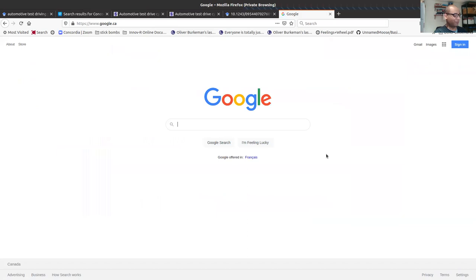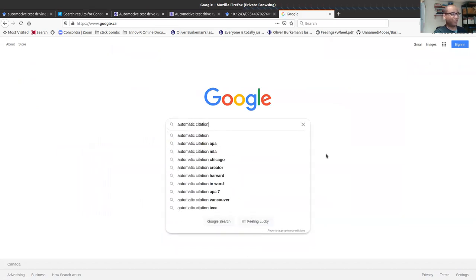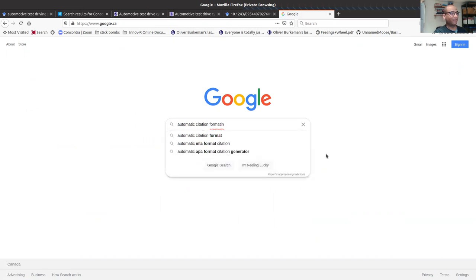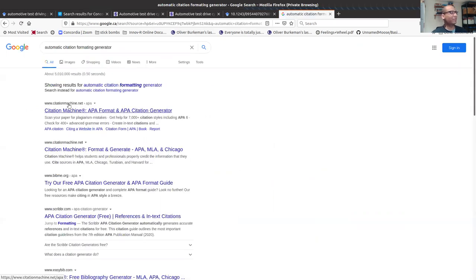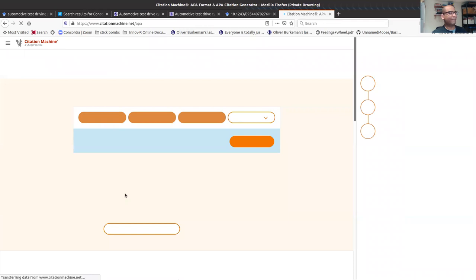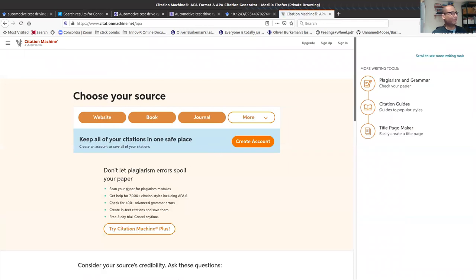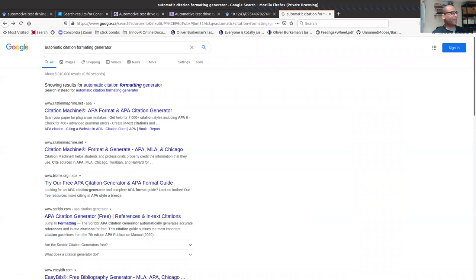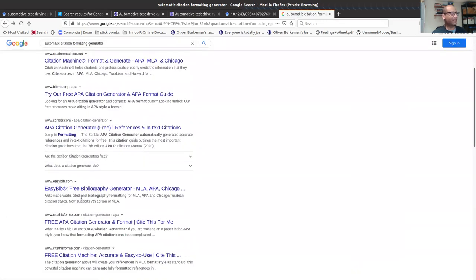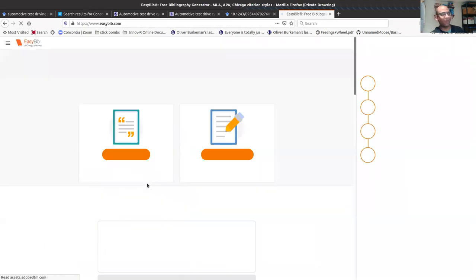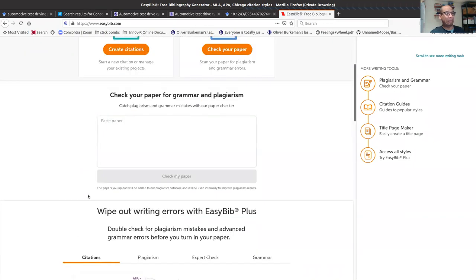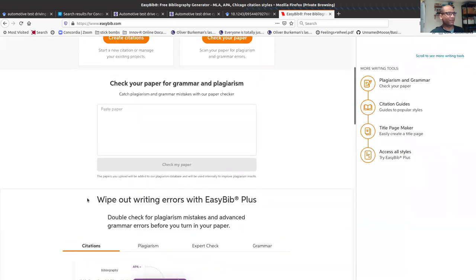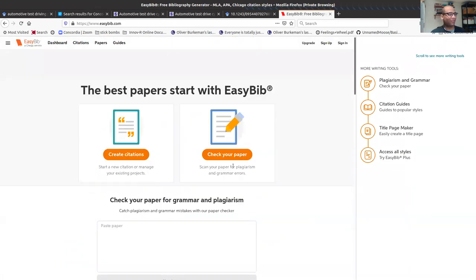So here I'm going to search, for example, automatic citation formatting. Oh, there was a good one, a formatting generator. And I'm pretty sure, oh, citationmachine.net. Ah, this one needs an account. Okay. But you could find, here's EasyBib. So you can find a website that will automatically format citations. Sorry, this is what happens, well, everybody wants to make you pay. So this is what happens when you try to do a demo live.